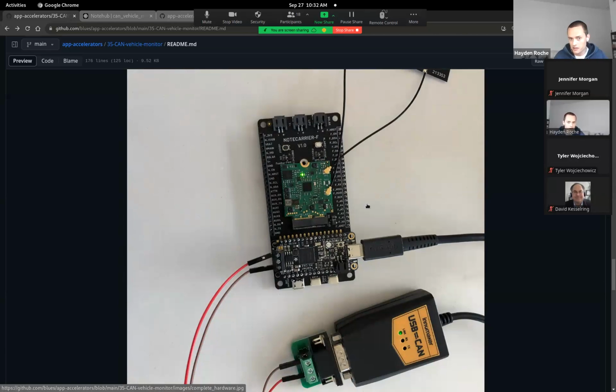The Notecarrier-F is another one of our Notecarriers. We've mentioned the Notecarrier-A and the Notecarrier-Pi so far. The F, if I'm not mistaken, stands for Feather. Feather is a form factor that Adafruit created, I believe, that several different microcontrollers support as a standard pinout. You can basically slot any of these Feather PCBs onto the Notecarrier-F and establish I2C and serial communication with the Notecard. So it makes it super easy to just take any of these and work with them.